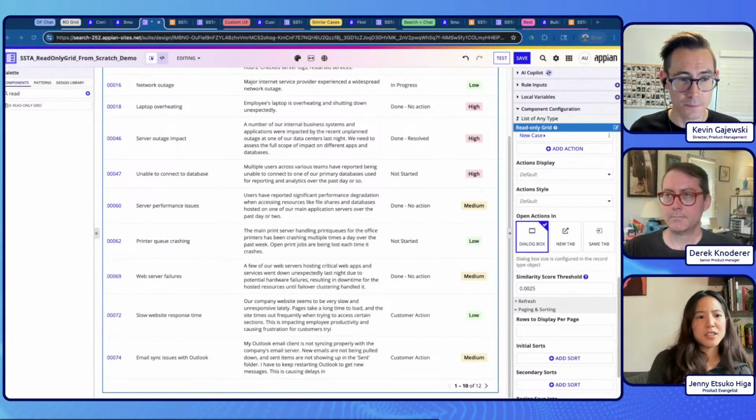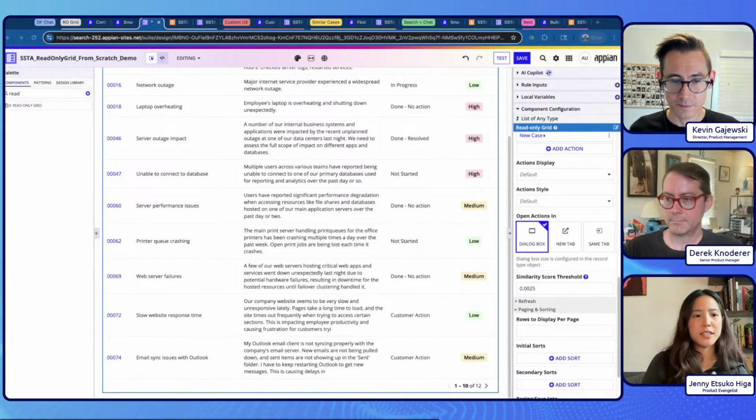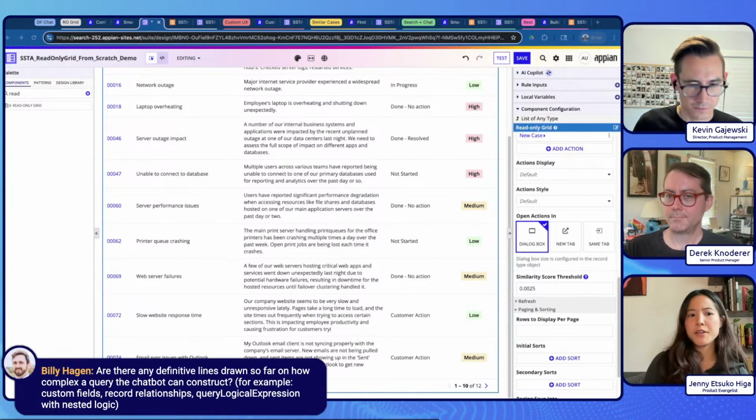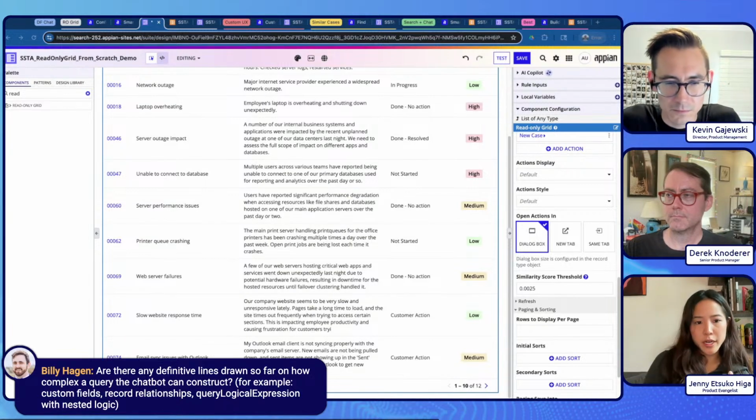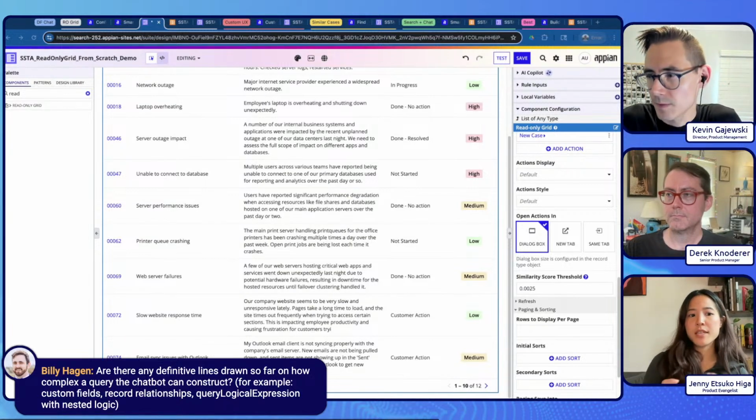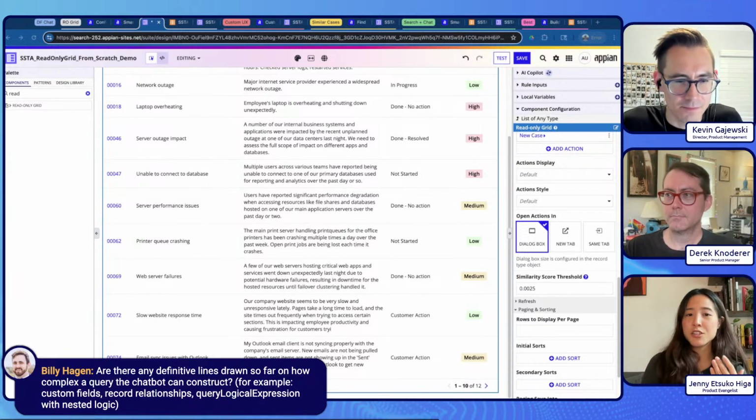That's right. That actually leads into the next question from Billy. He's asking, are there any definitive lines drawn so far on how complex a query the chatbot can construct? For example, custom fields, record relationships, query logic expression with nested logic. Is there something like that?